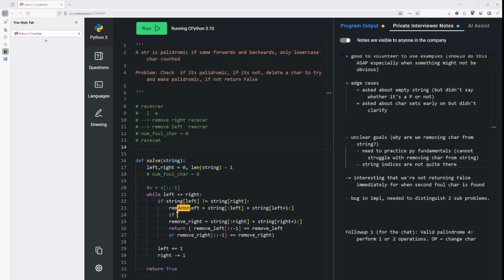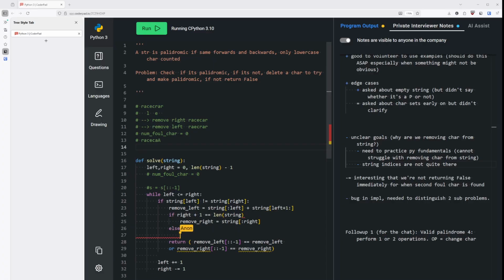Maybe do if right plus one is equal to the length of the string. Then we would splice it like this. Let me copy this. You just splice like so. Else, we would splice it like this instead.